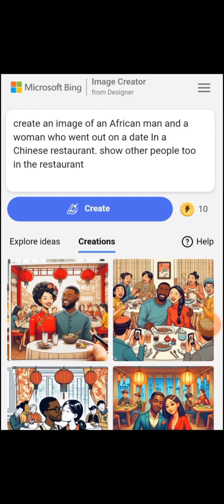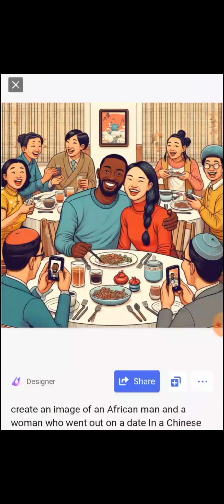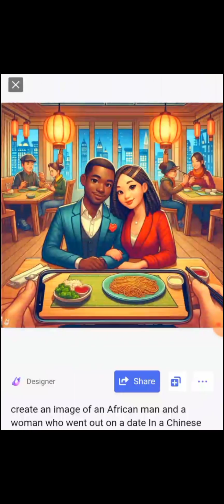So you can see I edited the prompt and I said create an image of an African man and a woman who went out on a date in a Chinese restaurant. Show other people too in the restaurant. If you remember the first image, it was only the man and the woman. But you know, you want real life situations or scenarios. So I said show other people too in the image. And you can see other people too. You can see the man and the woman. Okay? But I think I love this one more than any other one.